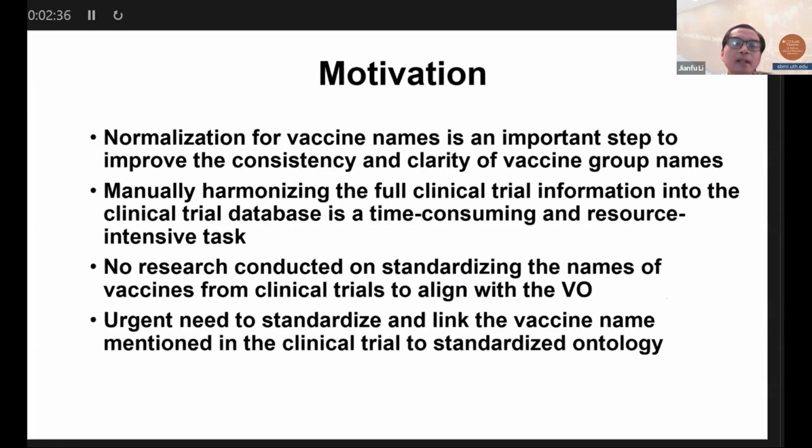So normalization is a very important step for vaccine names to improve the consistency and clarity of vaccine group names. Manually harmonizing the full clinical trial information in the clinical trial database is time-consuming and resource-intensive. There are very few studies on the normalization of vaccine names, and until now, no research has been conducted on standardizing the names of vaccines from clinical trials to align with the vaccine ontology. Therefore, there's an urgent need to standardize them and link the vaccine names in clinical trials to the ontology.